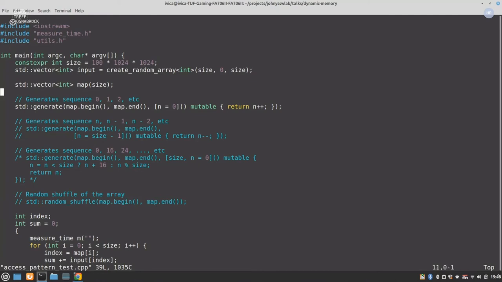So if I generate the sequence 0, 1, 2, 3, 4, and so on, I will be accessing input elements: first element 0, then element 1, element 2, and 3, and so on. But I'm going to test also accessing the array backwards. So n minus 1, n minus 2, n minus 3, and so on. So I'm accessing elements of the array backwards.